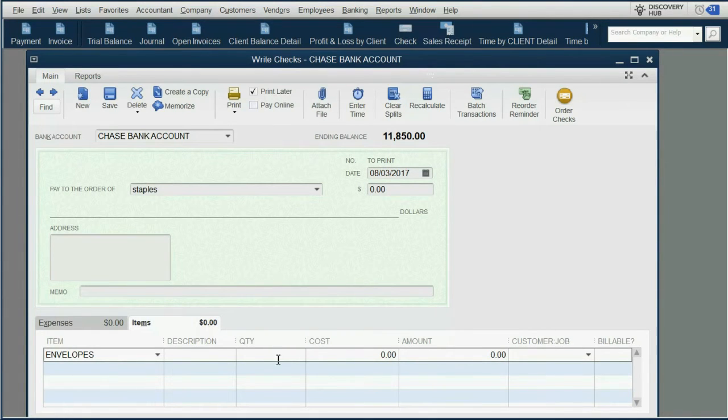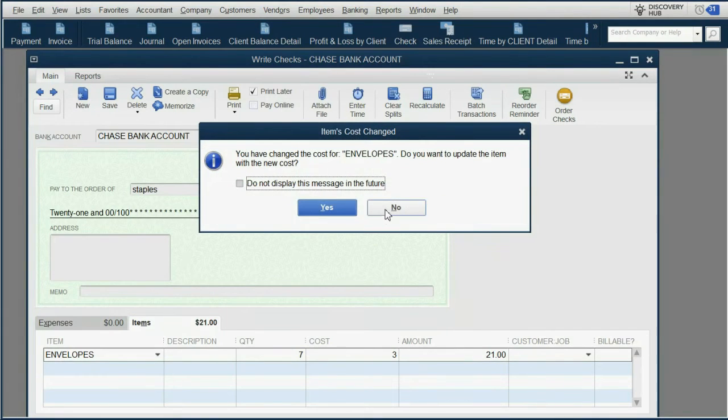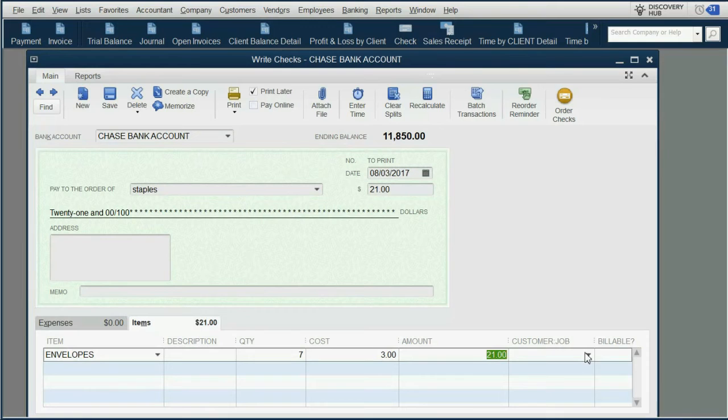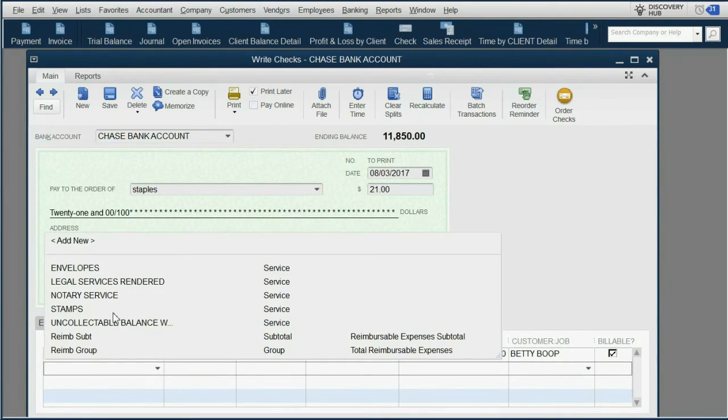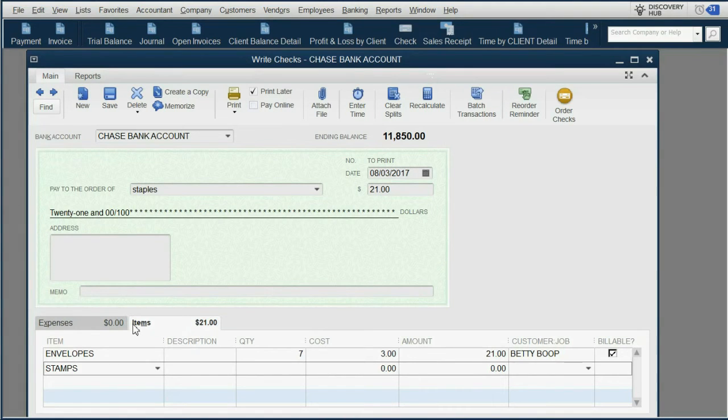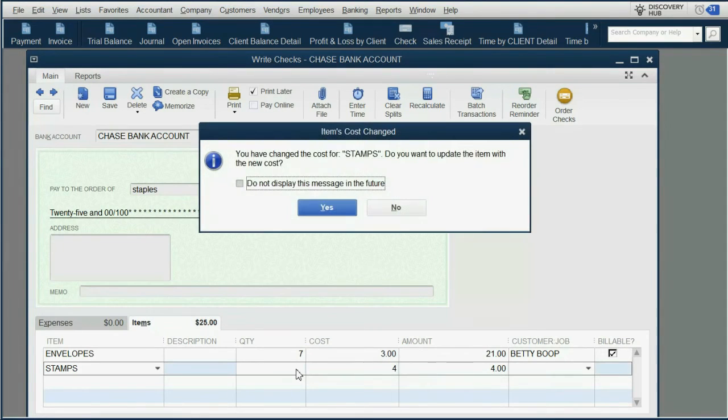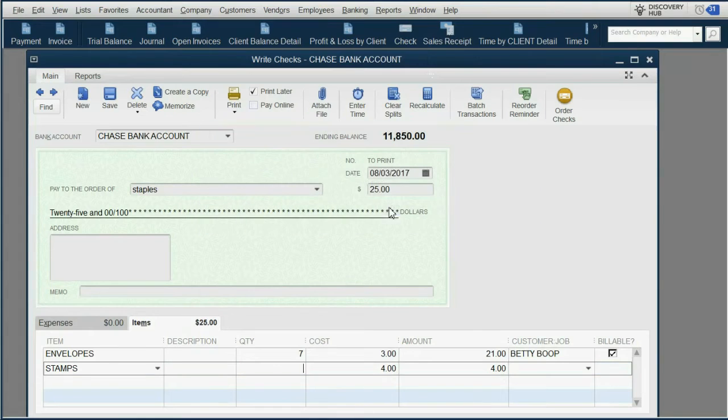quantity 7, and we buy them for $3 each. Don't make a permanent price. It's for customer Betty and it's billable. Also, stamps. We purchase them for $4 each. And in this case, we don't want to update. Don't leave a permanent cost or price. And we want 5 of these $4 packages of stamps, also billable to Betty Boop.